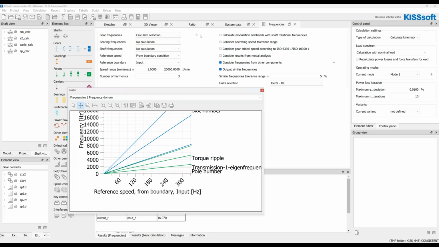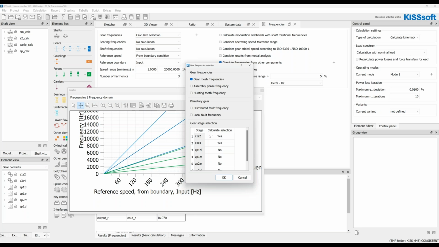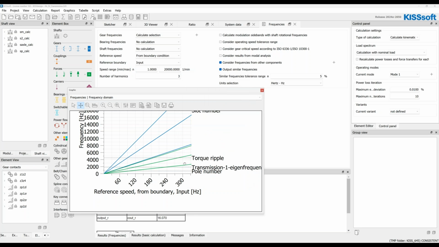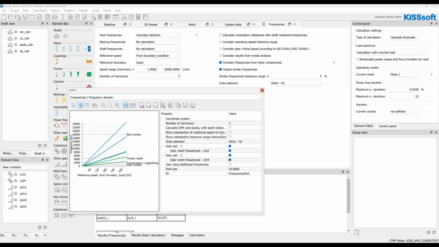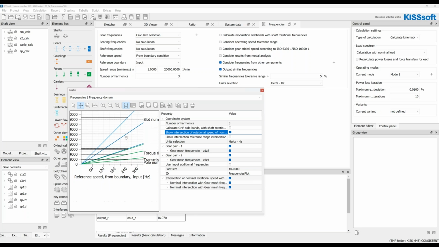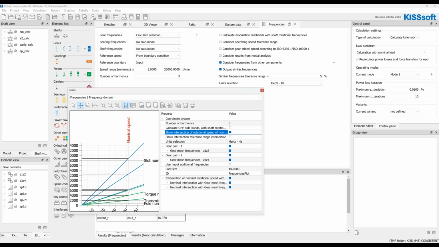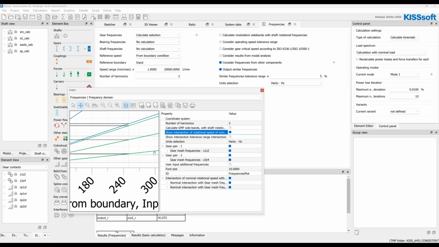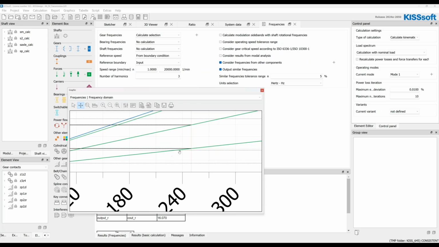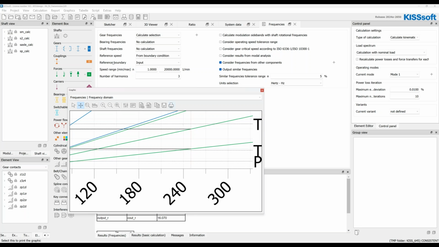Now for this example, I'm interested only in gear mesh frequency for both pairs and not for the differential. And with the showing of the nominal frequency, we can see, okay, here is the nominal speed and the transmission frequency, so the transmission eigenfrequency is quite close to the nominal speed.